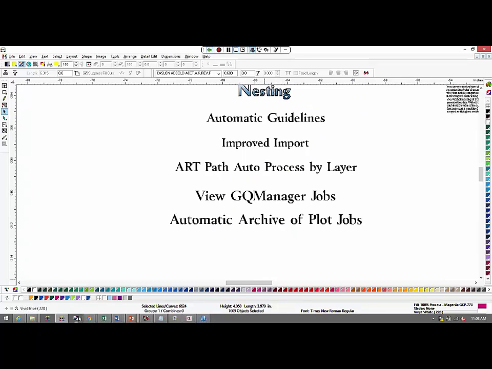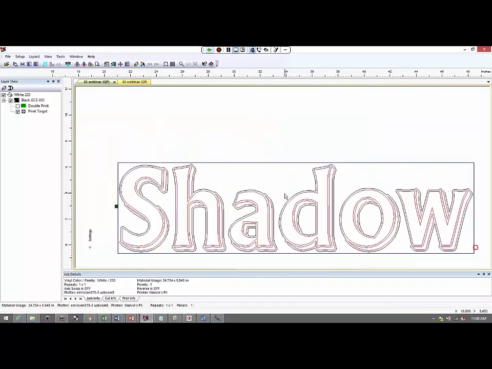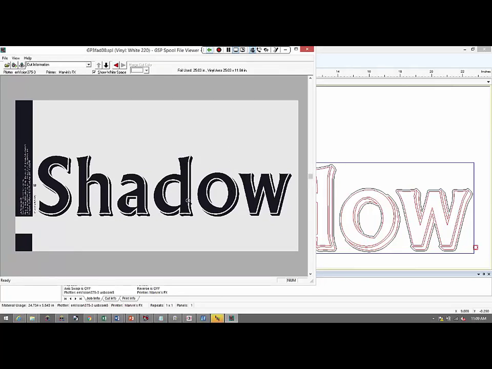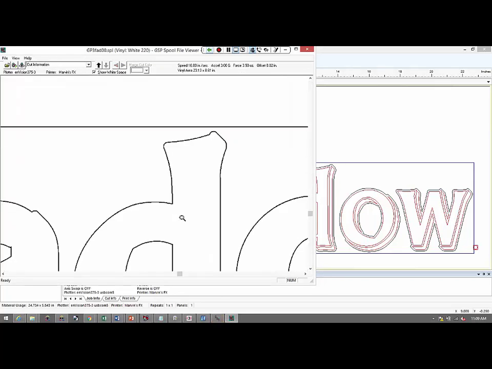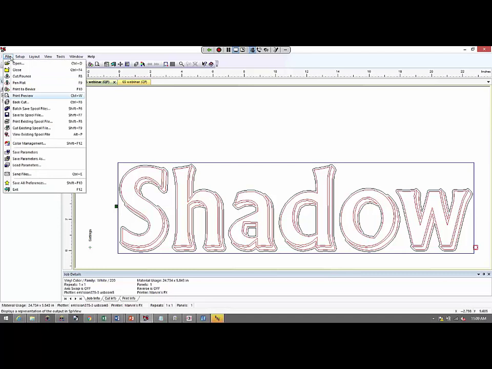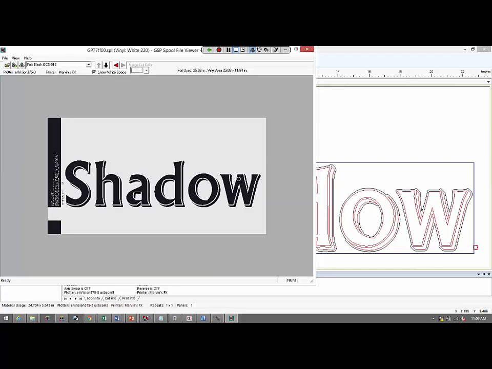So, view GQ Manager jobs. That's another one that I use constantly, the ability to view GQ Manager jobs, especially if you have an Edge. You can go to the File menu and tell it to print preview, and it will bring up a preview of the information that's being sent down to your Gerber Edge, as well as a preview of the information that gets sent down to your plotter. So it's a way to soft-proof your job, to pre-flight your job before you actually commit to any materials. That's another one that I use just about every time I output a job now. I will do a File, Print Preview to get a snapshot of what that's going to look like before I actually send it down to my Edge or to my plotter.